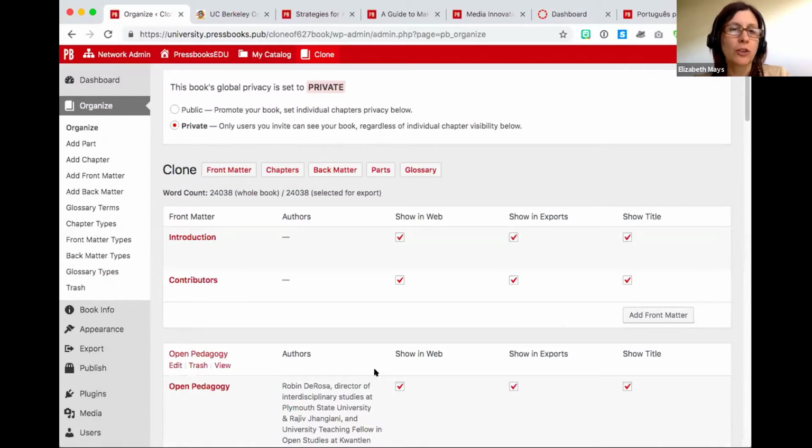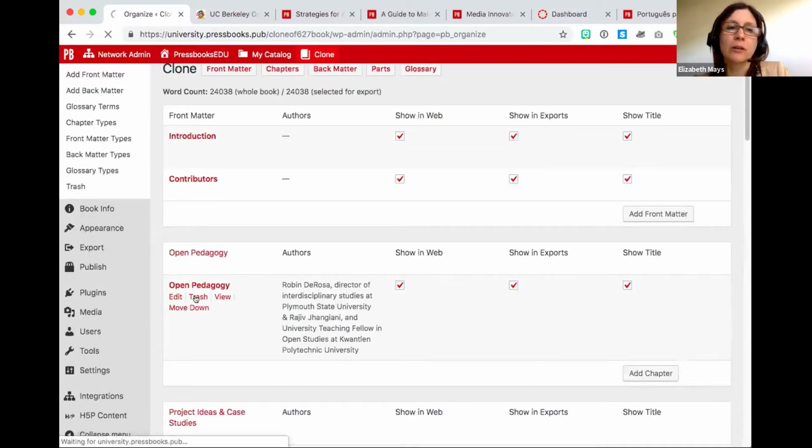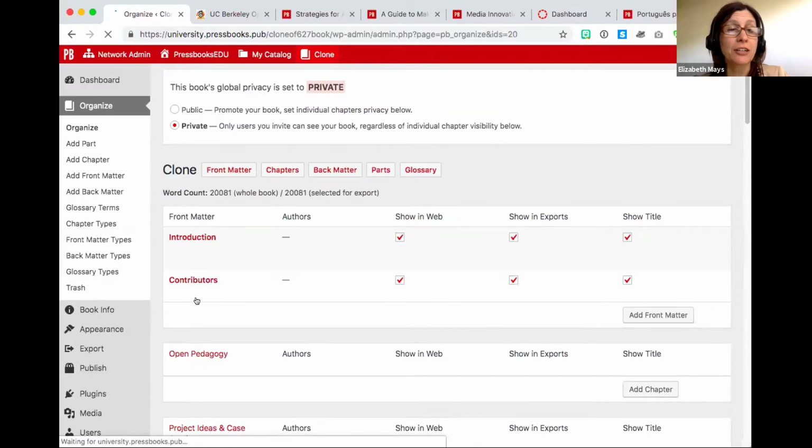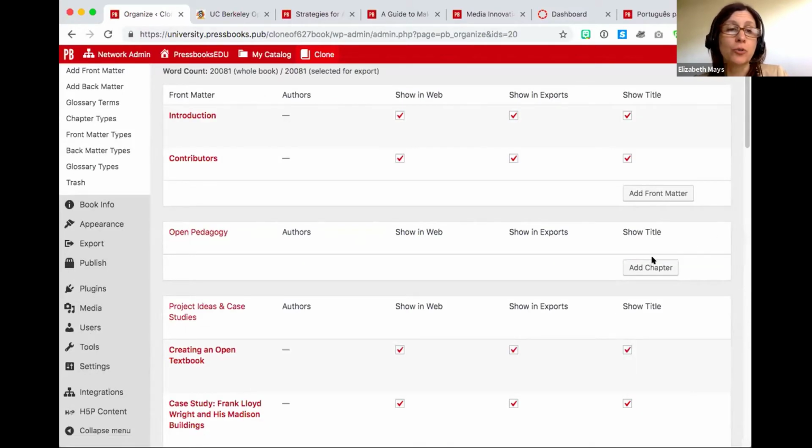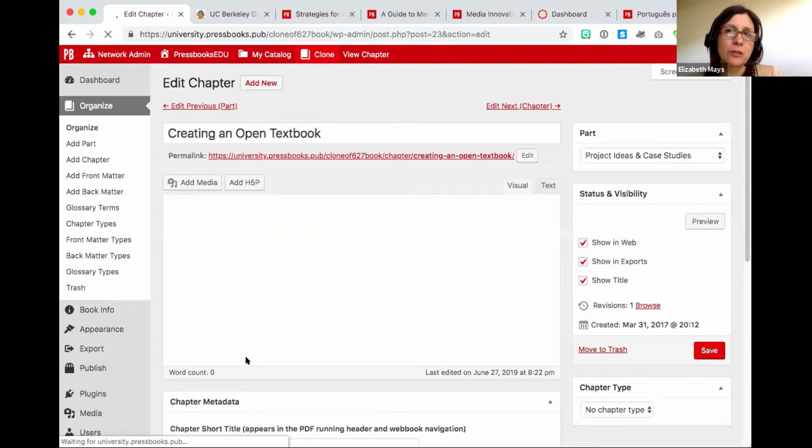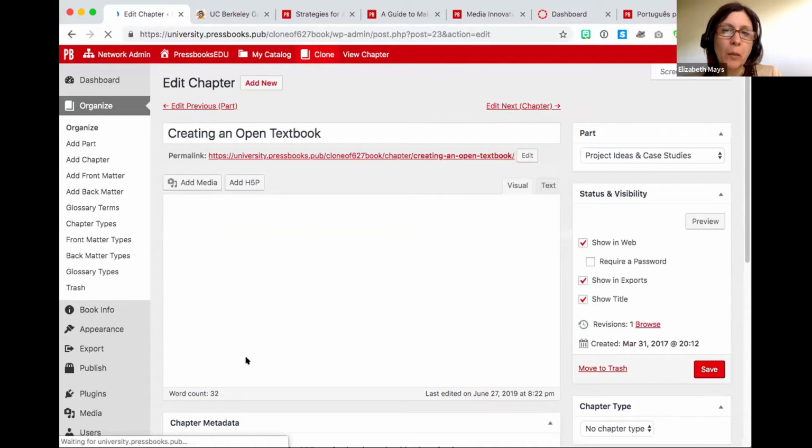And so you could do things like delete parts of a book. You could add chapters. You could go within a chapter and start editing the chapter. And as you can imagine, this is much easier than starting from scratch.